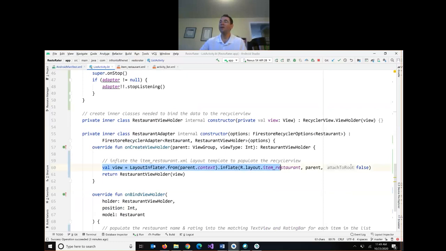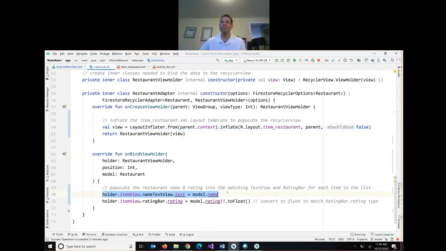On create, we need to inflate the layout template. And on bind, we would populate each individual value into a view in our template. So it's quite a few steps. It's kind of complicated. And this is why I want to give you guys a chance to work with another RecyclerView in the project today.